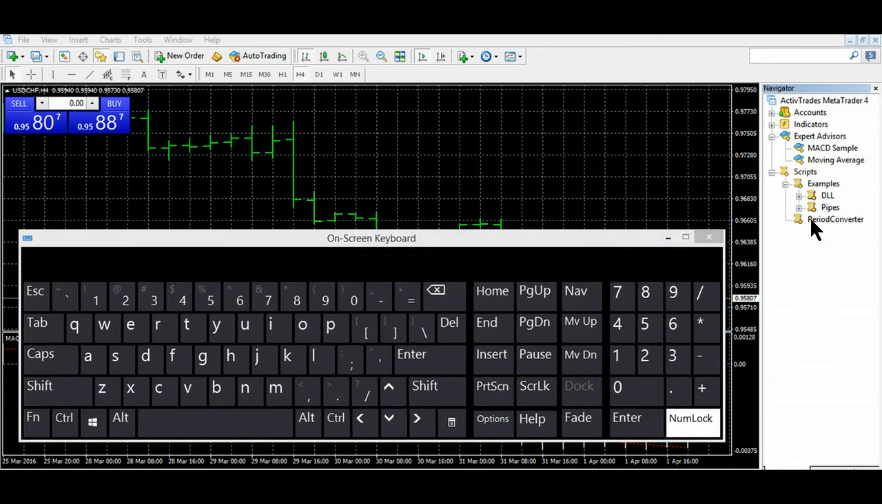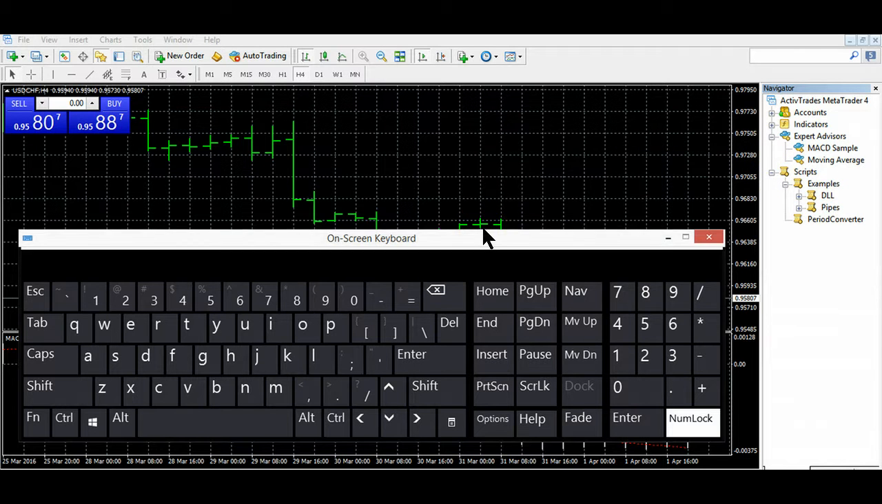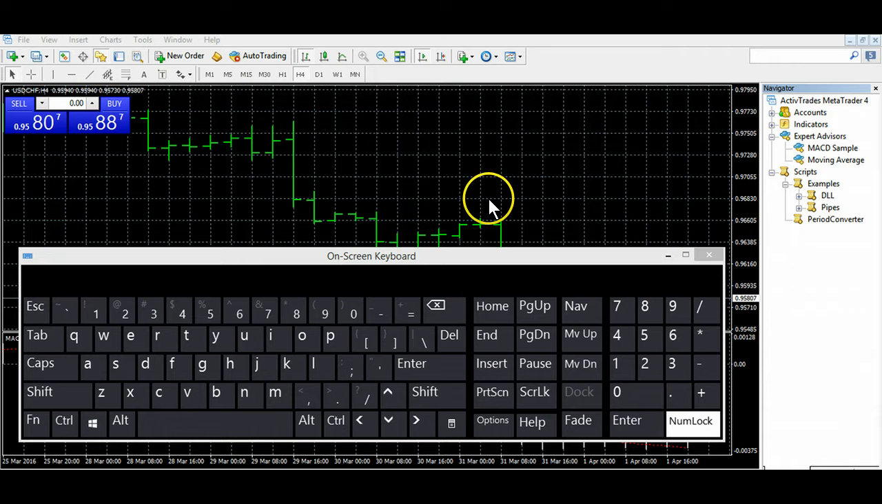If you're on a tablet, you don't need hotkeys. You can just double click the script. I hate to ruin it for you after talking about hotkeys and tell you that you don't need them, because if you're on this period converter, you just double click that and it's going to launch on the chart.